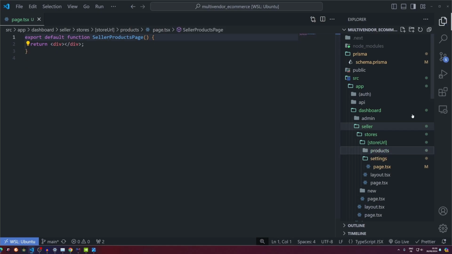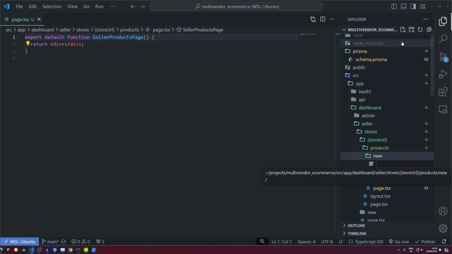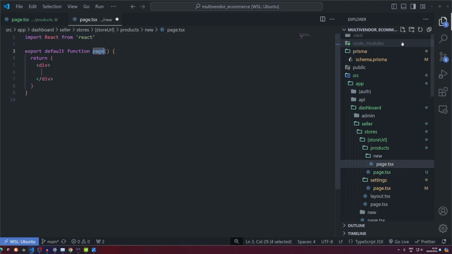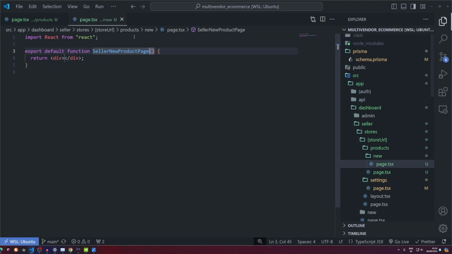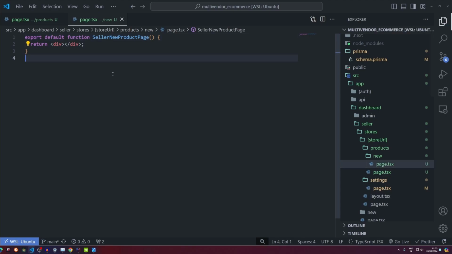And after that, inside products, you can have a new folder, which is going to be new. And in this one, we're going to use it to create our products here. So I'm going to have the page here. So page.tsx here, and then RFC. And this one is seller and the new products page. And then let me remove the imports from here. And inside of here, we need to have the form.